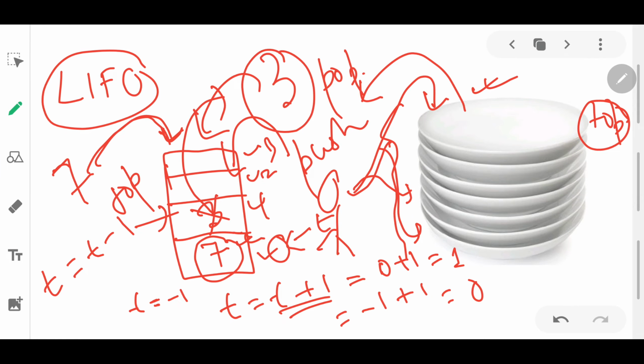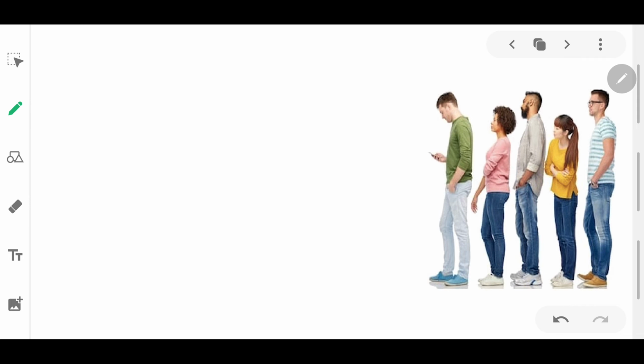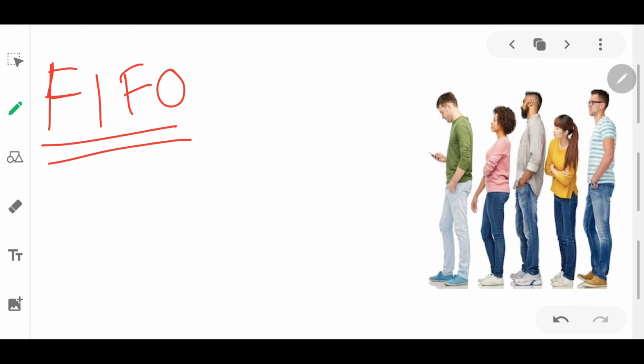It is also a data structure. What type of data structure? It is a linear data structure, but here data items are stored by a technique called FIFO or first in first out. So what is queue?